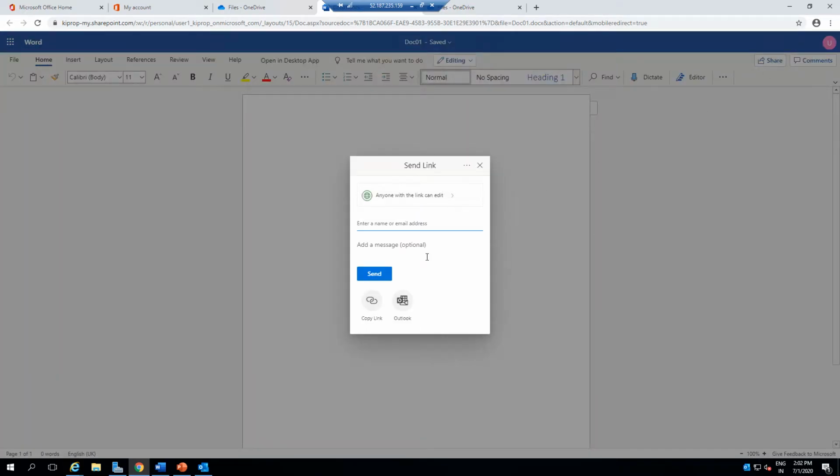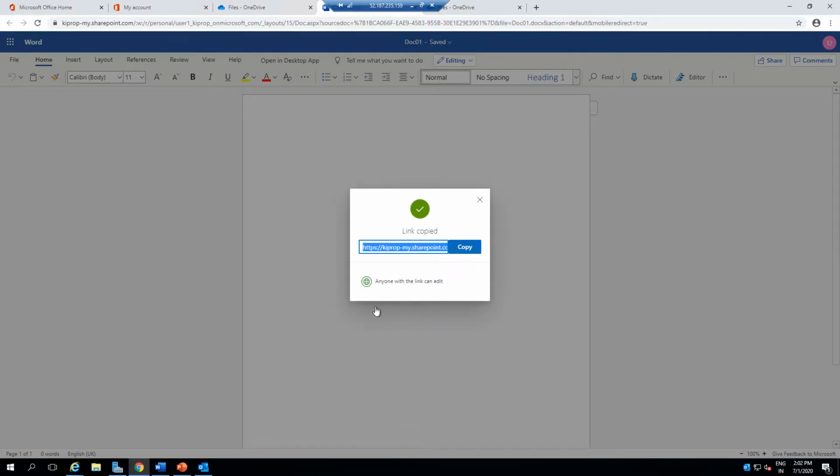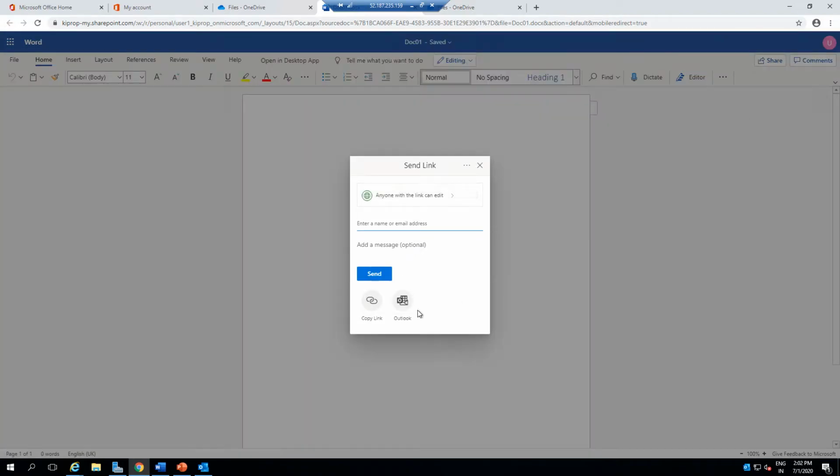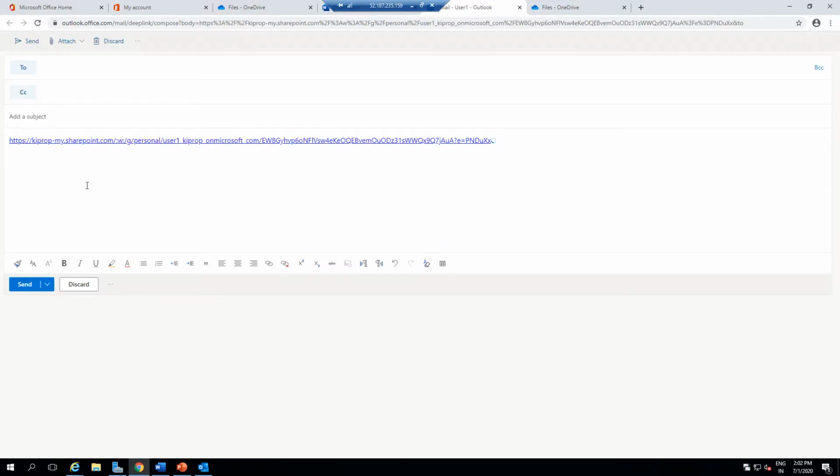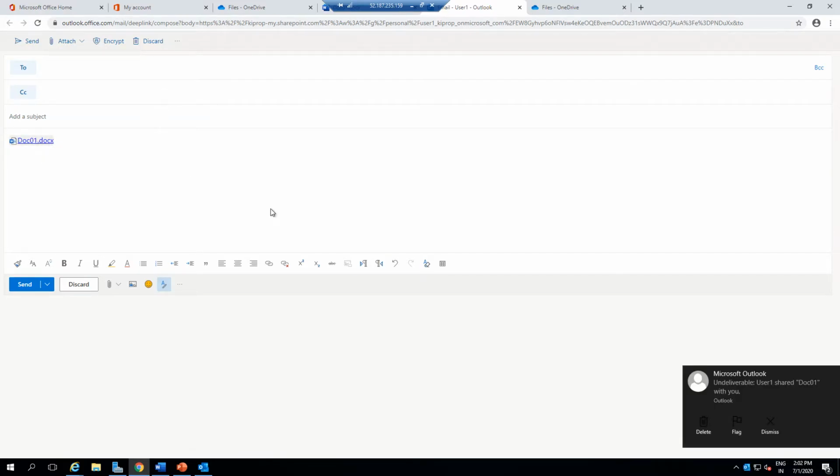So if I go to share, I can copy this link and send it across, for example in Skype or Teams. Or another option for accessing this document is I can directly attach this document to Outlook on the web. Okay, so a URL will be generated for me and anyone can access the document using this URL.